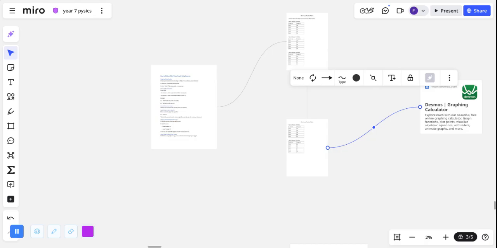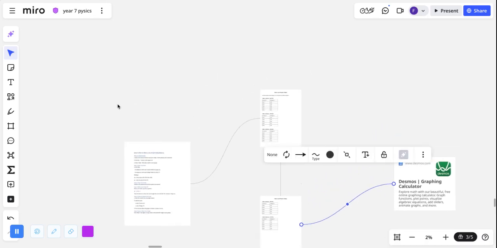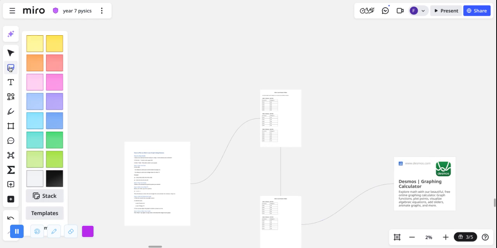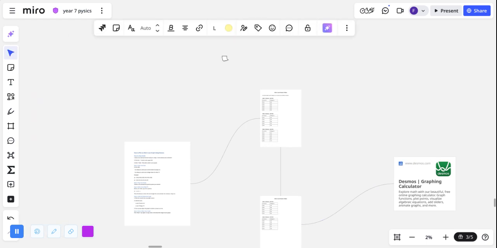So what we want to be able to do is set this experiment up in Tinkercad, but today's session we're looking at Desmos. And I'm actually going to put a title here. I absolutely love working with Desmos.